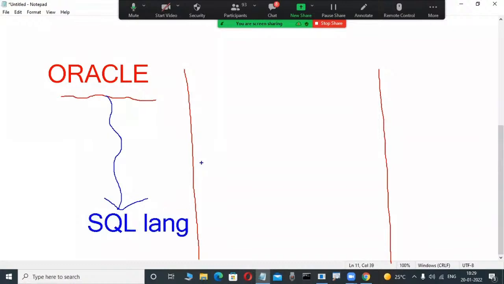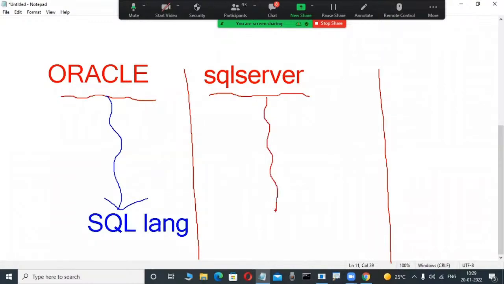Okay, fine. Suppose in my company, another project is also there. That is also a relational database product, from Microsoft. That is SQL Server. Some employees are working on the SQL Server product. It is also a database product, same as Oracle, but to operate that SQL Server, they are using one language only. What is that language? SQL is a language.